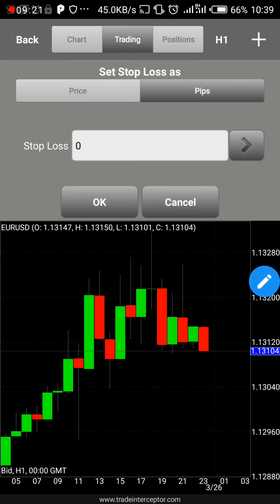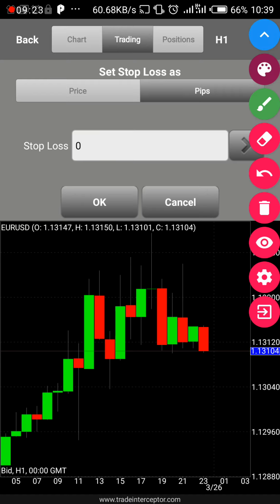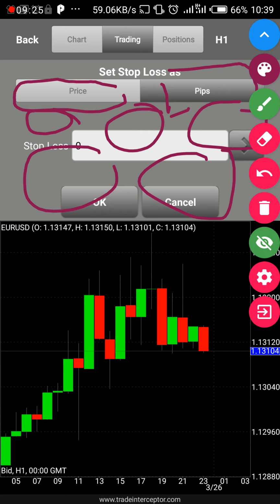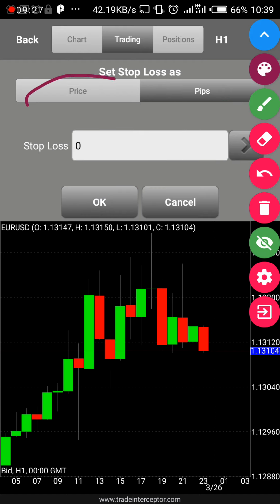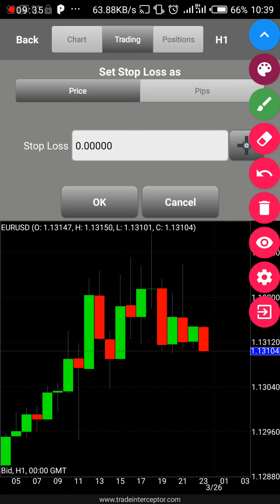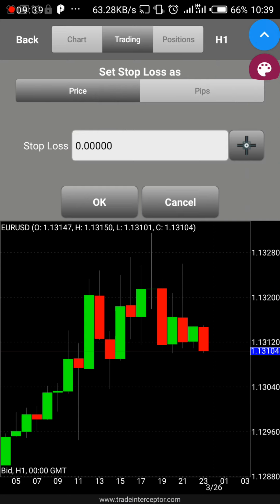A stop loss, we can do it by price at this point, or we can do it by pips. So when we want to do it by price, that means when you click at that point by price, you will have to come and select this plus sign so that it can take you to the graph, so that you can put your position where you want the stop loss to stay.